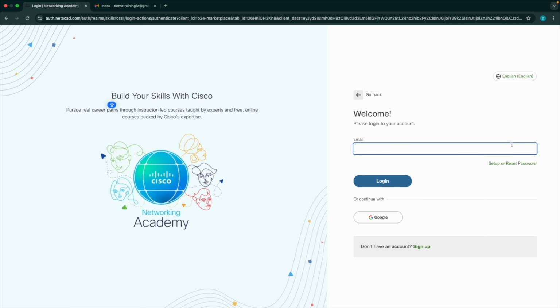Now, you don't use this first box. This first box here is for registered users. Like if you were already registered and you want to get onto this site, you would type your email address in there and click Login. But in this case, for new users, you will go to the bottom here. And you have a choice between Google and don't have an account, sign up.